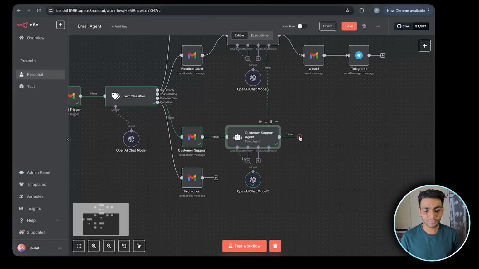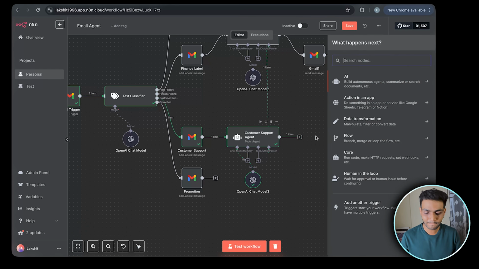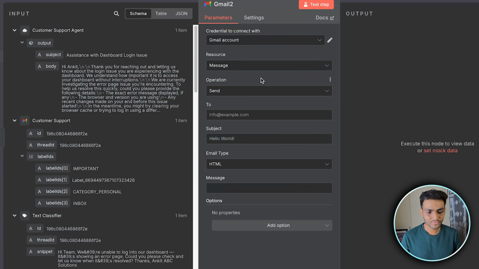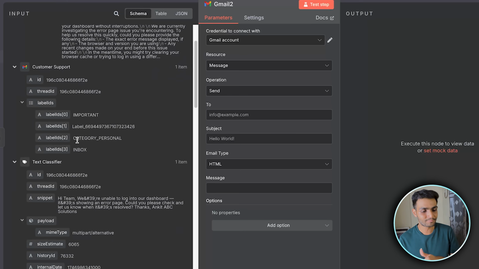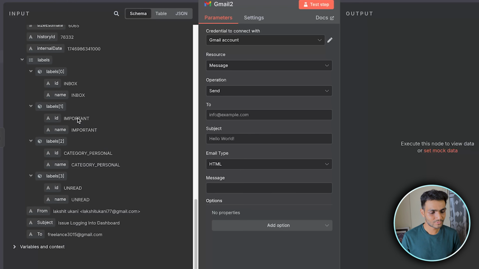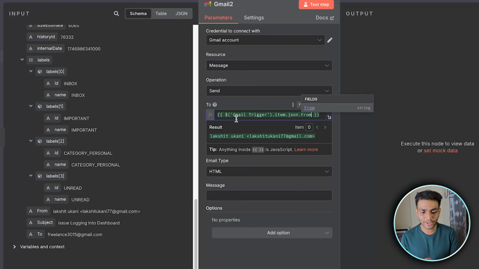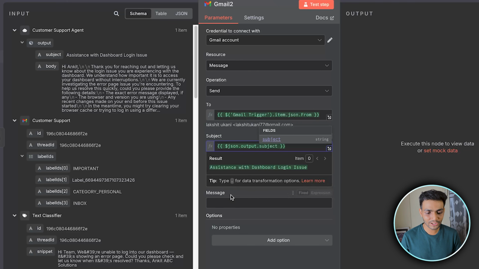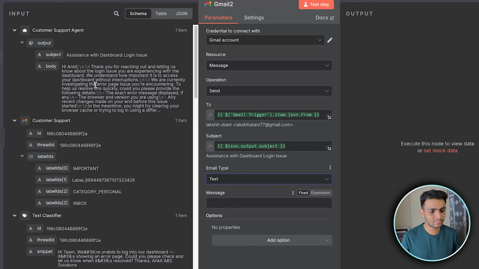Let's send this mail. So for that we need to add this. We'll go to Gmail, send a message. So now we need to have to whom we need to send, and the subject. To whom we need to send is the person we got it from. Okay, so if you go to the email trigger, inside this we can see from where we got the mail. So we'll add that for the To part. The subject we have got from here, the customer support agent. Email type will be text. In the email we'll send this body.